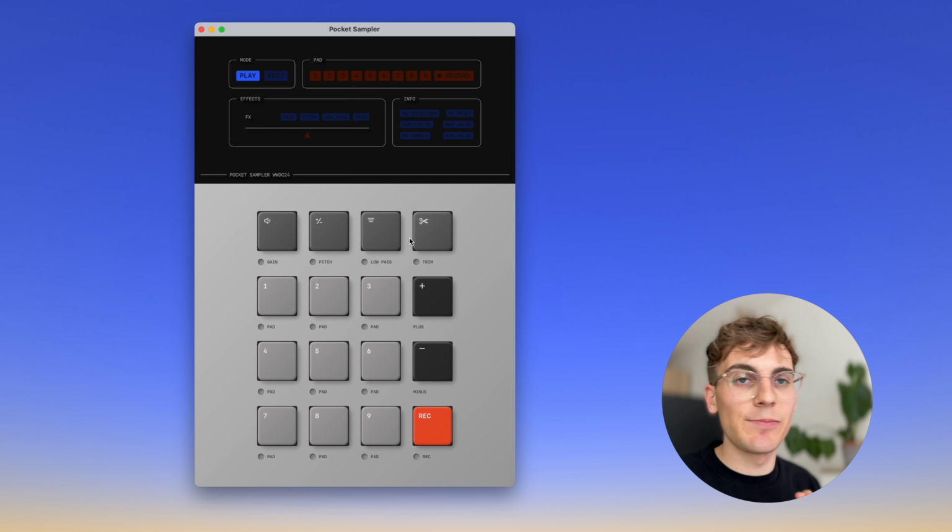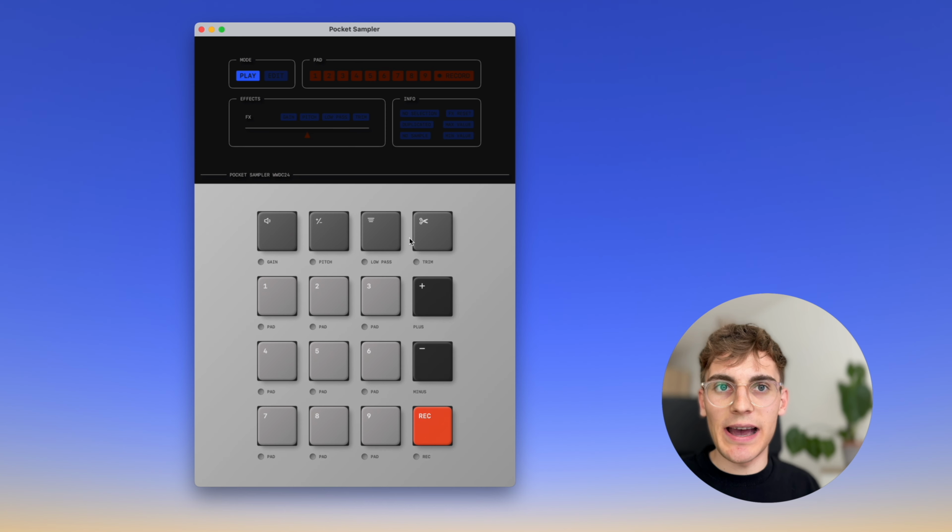And one effect that comes in really handy is the trim function. Because on such a sampler, you want the sound action you really want to hear, like the clapping sound, to start as soon as you hit pad 9 in this case. And the trim function allows you to cut off from the beginning of an audio file. And we're just going to do that.